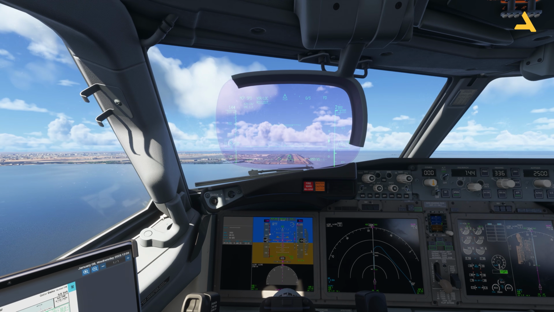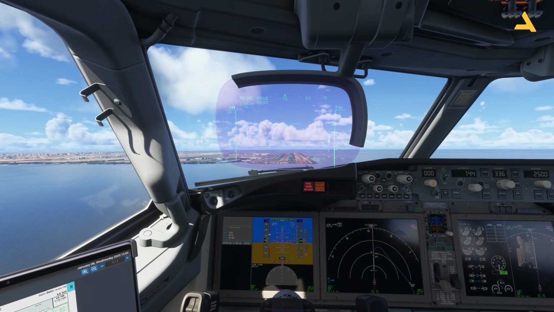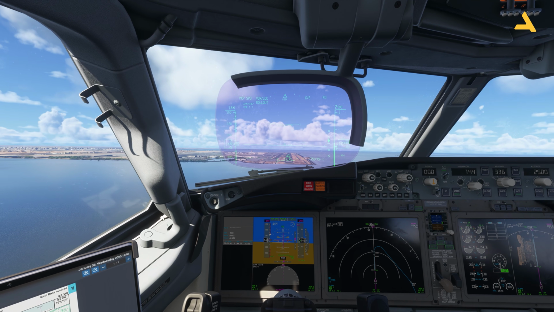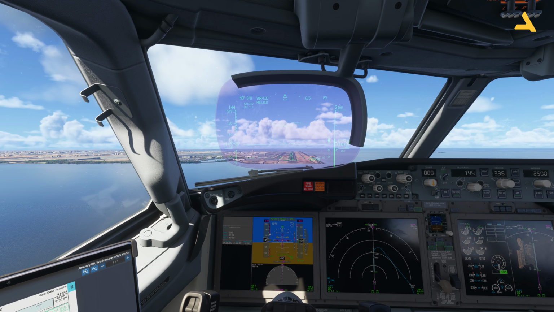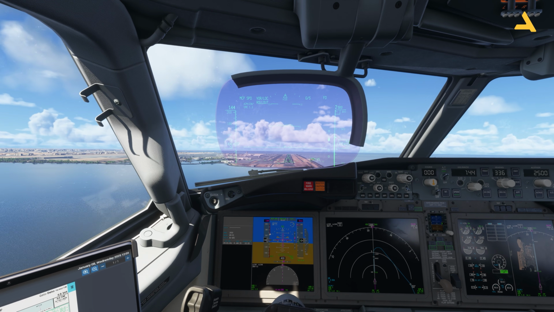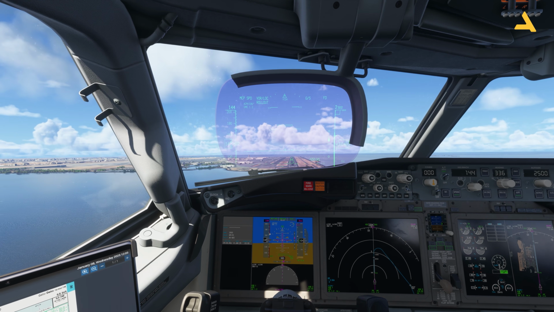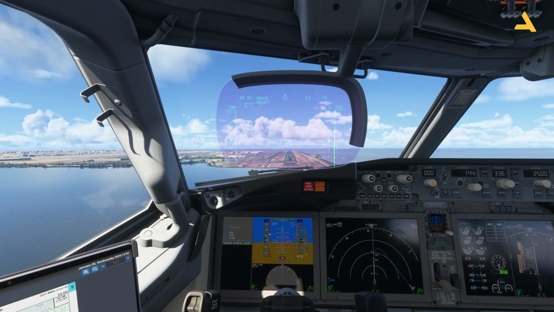Actually, I have only performed 3 or 4 landings with this plane in the new simulator, so my skills might not be so good for this landing. Landings are always a challenge. So I'm just trying to aim for this smaller circle.